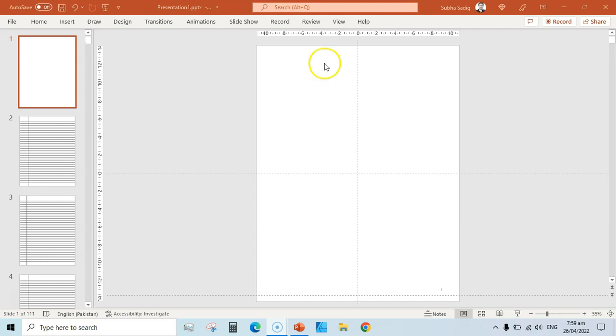How to change centimeters to inches in Microsoft PowerPoint. In this video, I am going to share with you how to change the measurement units in PowerPoint from centimeters to inches.